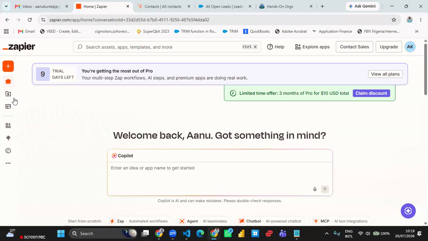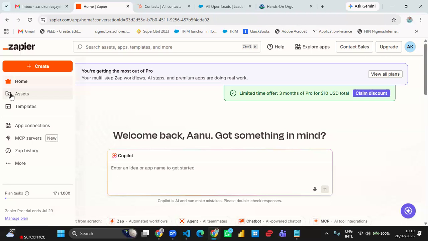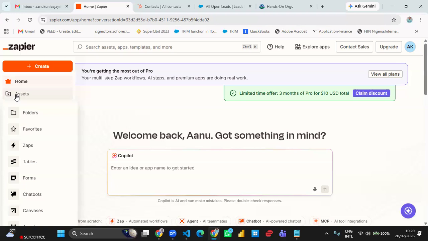So what do you do? Go to this icon called assets. Amara, I hope I'm not too fast. Oh, you're good. Okay, thank you. So go to the icon called assets, then click on it just once. Once you click on it, it brings other tabs. Can you see them? But what we are interested in is Zaps. Okay, so click on Zaps.